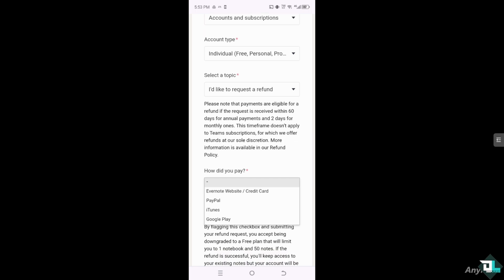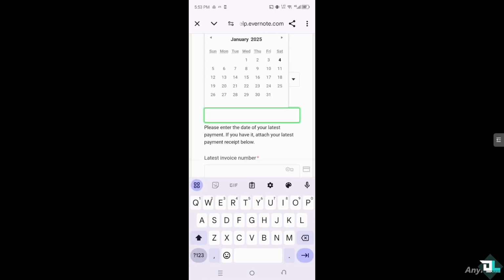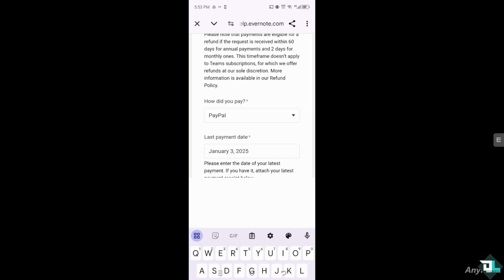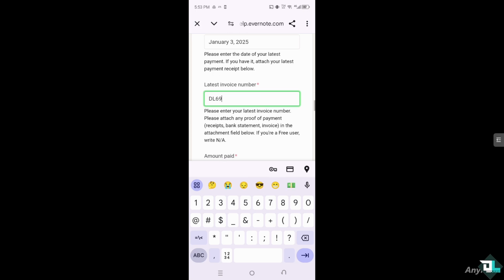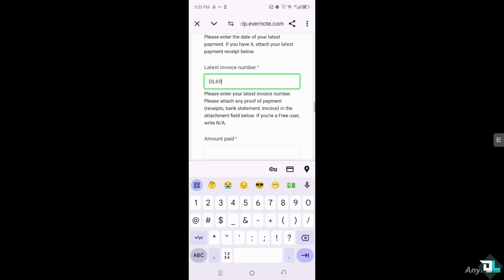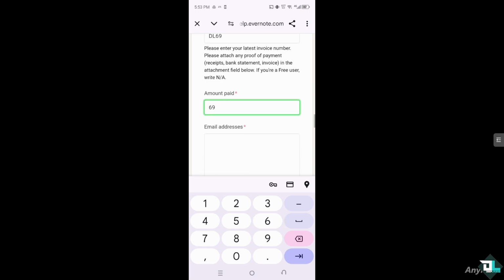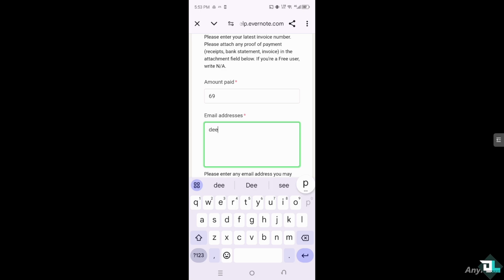It's up to you. In my case, for example, I used PayPal. Click the last payment date. For example, I paid that on January 3rd. For the latest invoice, you might want to put in an invoice number. For example, it was like DL69. And the amount paid, for example, is $69. Email address: I'm going to put in my email address here.